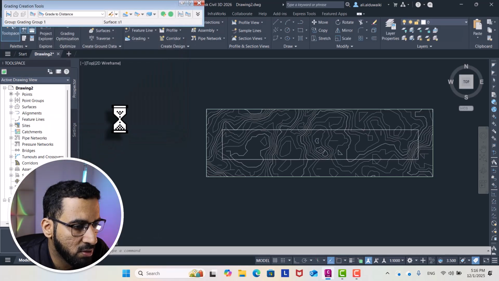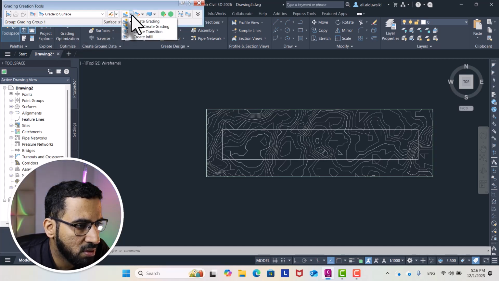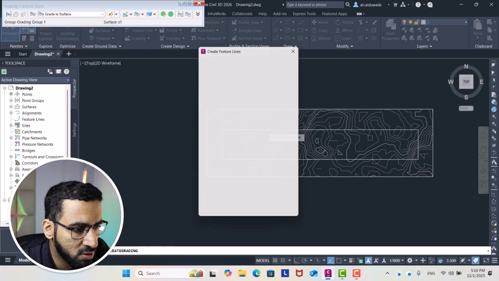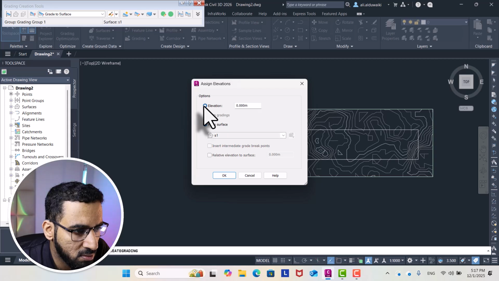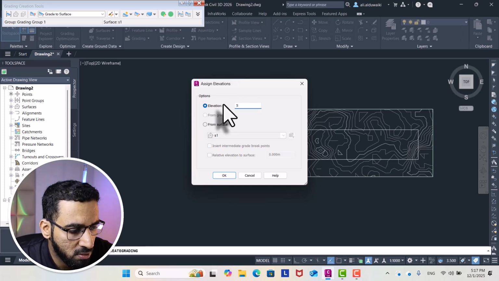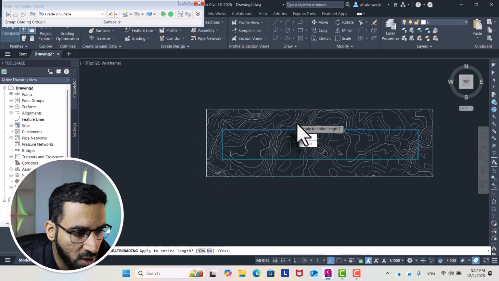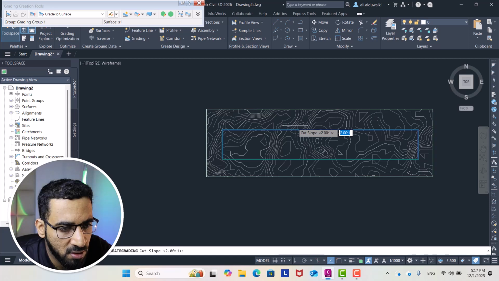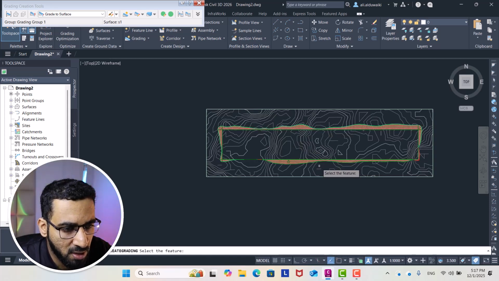I'm gonna call it this one, to the surfaces. Then go to create grading, I'm gonna choose this. Assign elevation. I'm gonna give it 51. 51 is enough. Okay. Select the grading site. It would be outside. Yes. Slope. Enter. Default. Enter. Default. Enter. Default. Enter. Now it makes the grading right here.